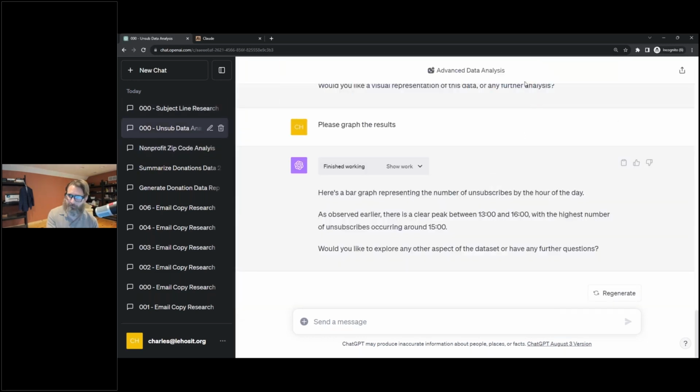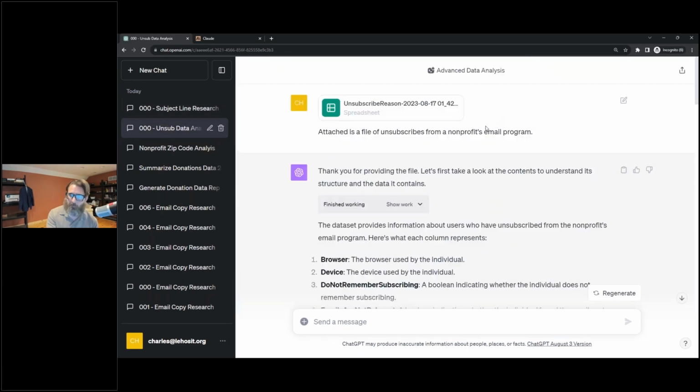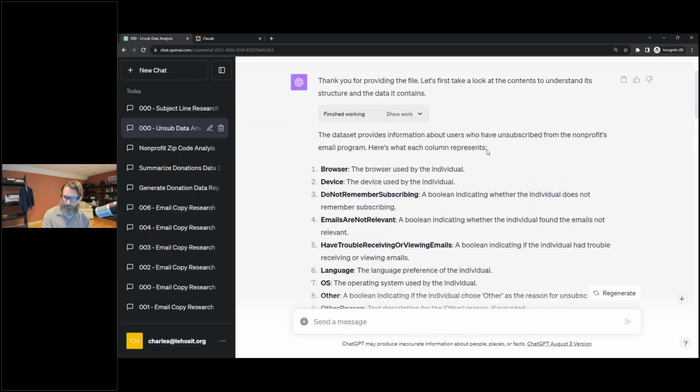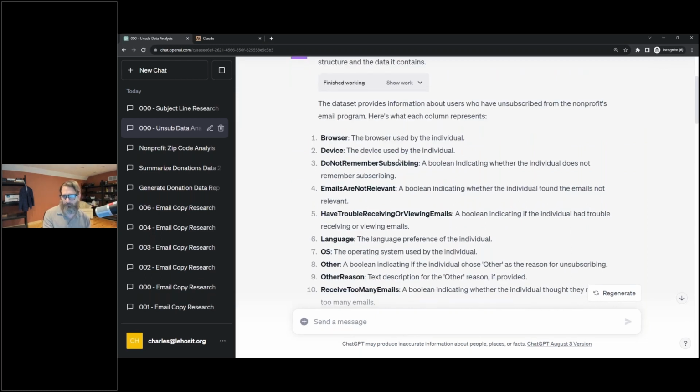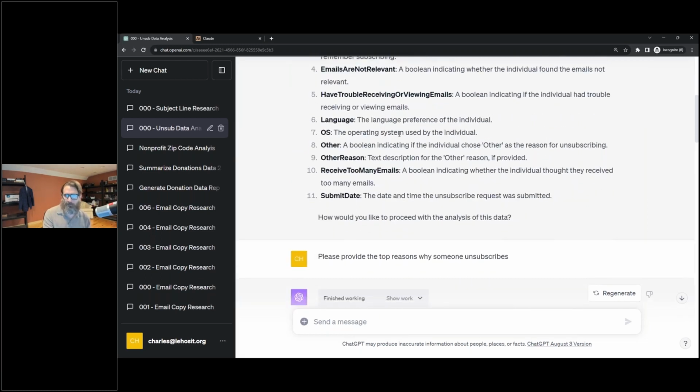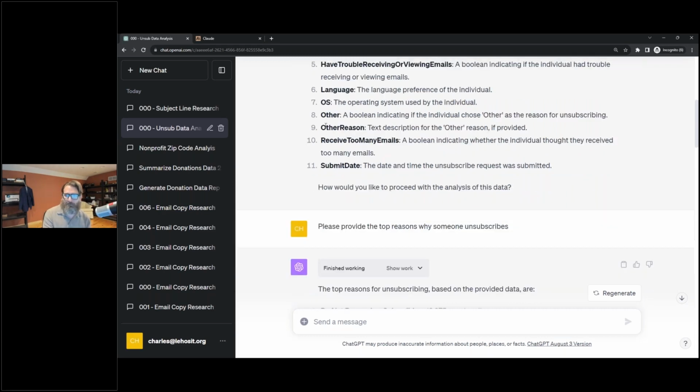Here's something extremely exciting that I want to go over quickly with you. This is a list of unsubscribes from a nonprofit's email program. And so this data gets, again, no pretending we're data scientists. We are data scientists. The file gets uploaded, gets summarized. Great. There's flags in here for whether or not I'm receiving too many emails, but how about just the other reason?